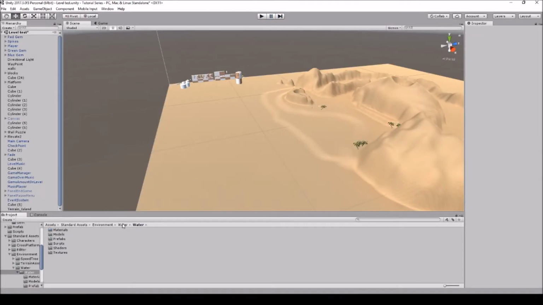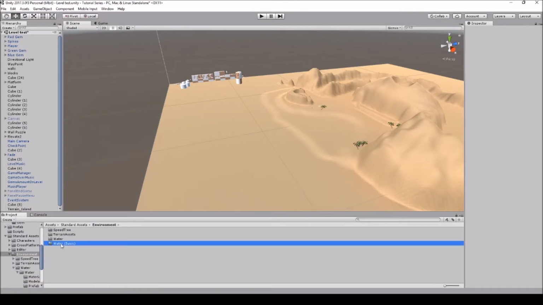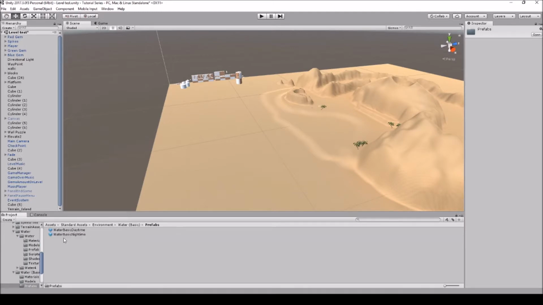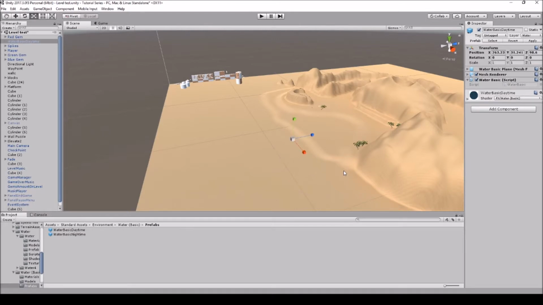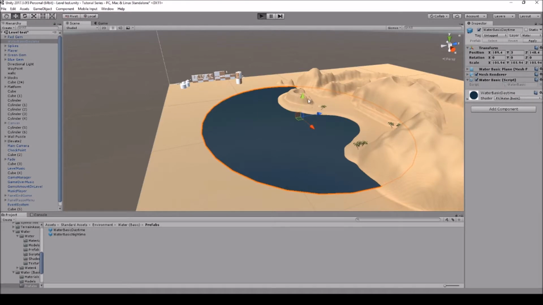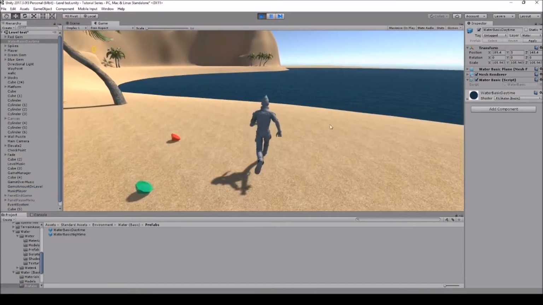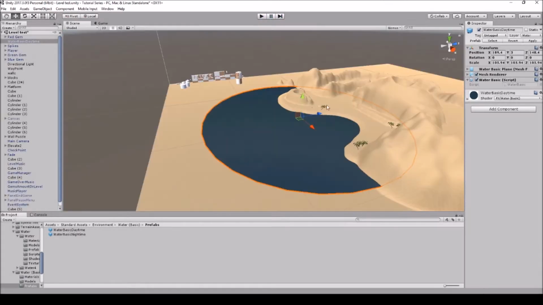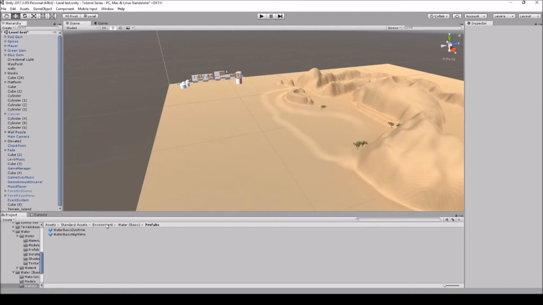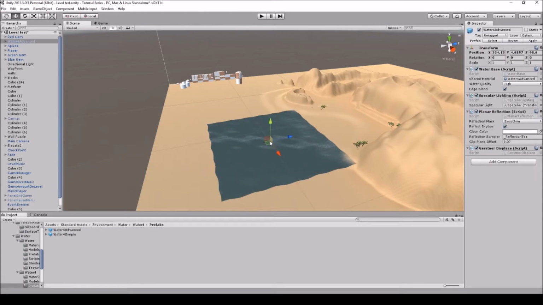So the other water that they do have is the environment basic prefab. Let's go ahead and resize that up. Here's the more darker water. Let's go ahead and just delete that. And then the other water that they do have is this right here. So they do have a couple different ones.